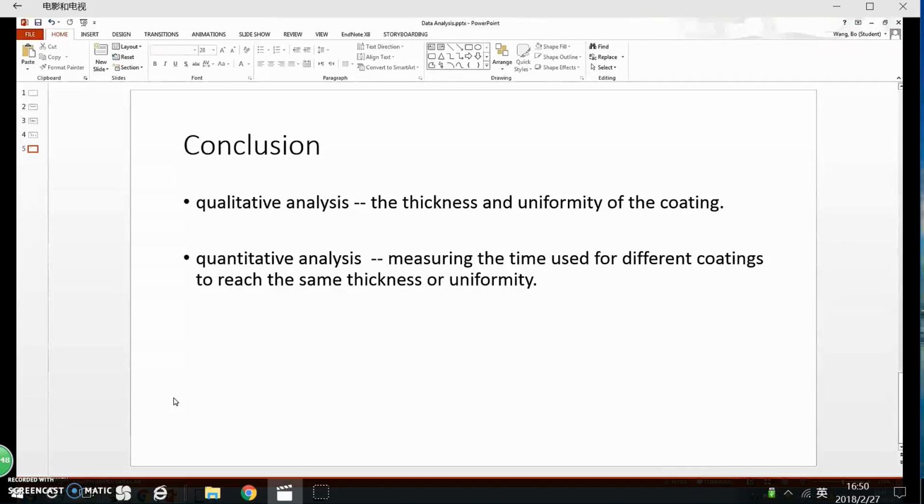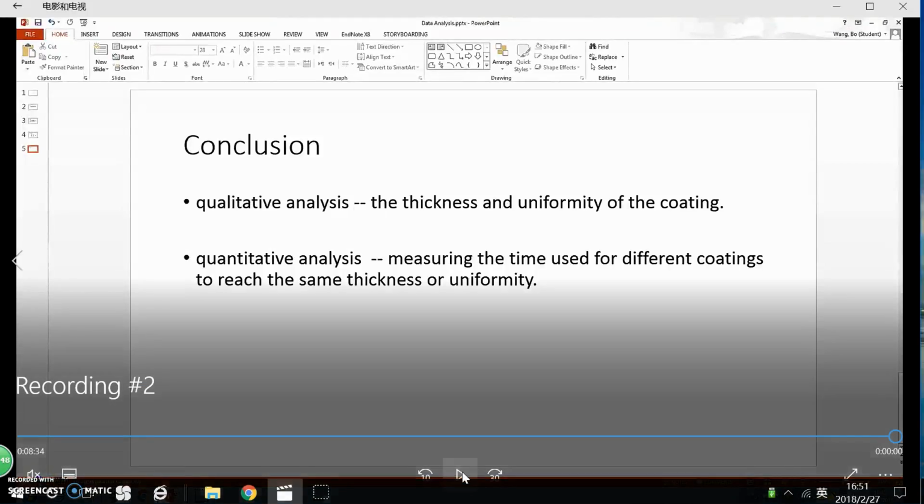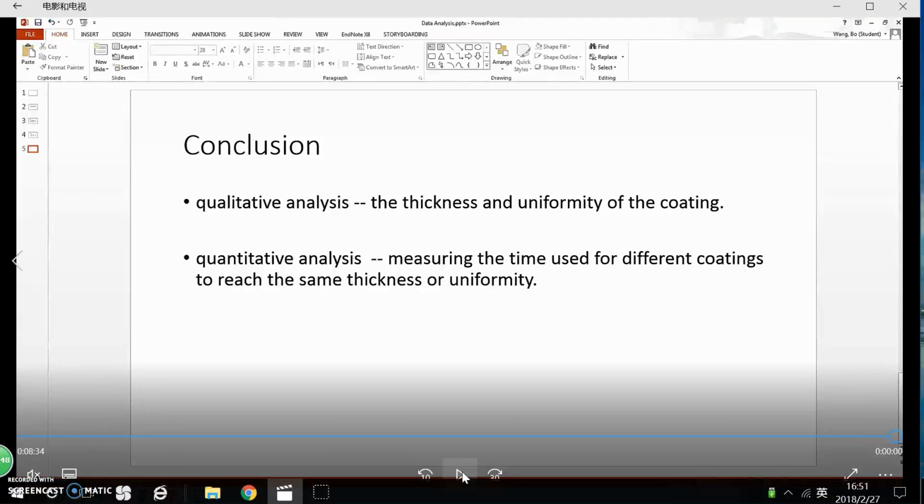For further analysis, if conditions permit, further quantitative analysis can be done to determine the efficiency of different coatings by measuring the time used for different coatings to reach the same thickness or uniformity.